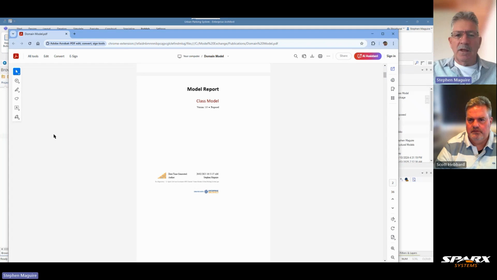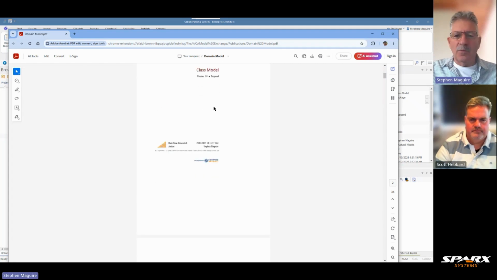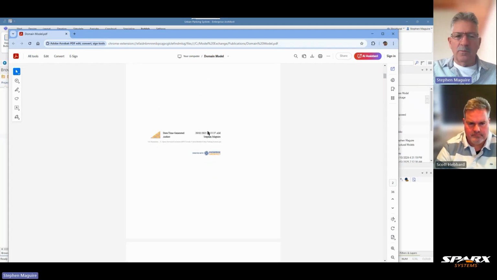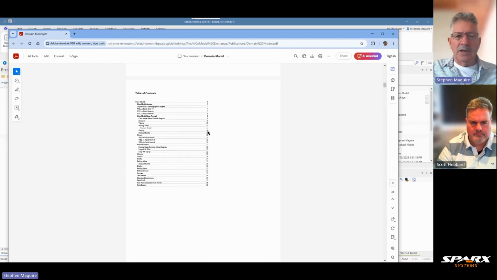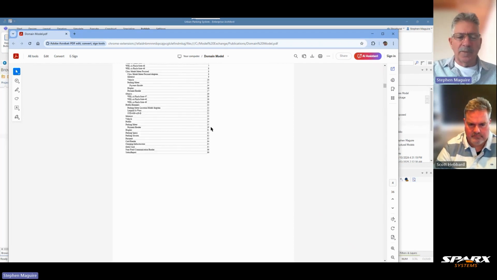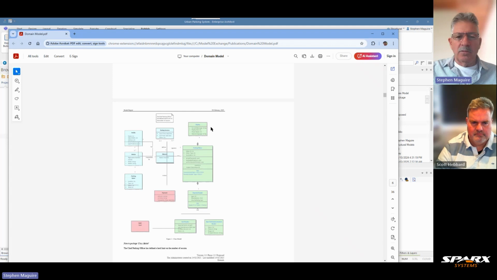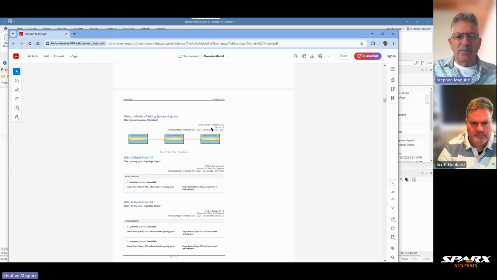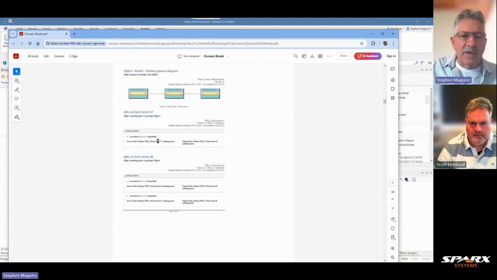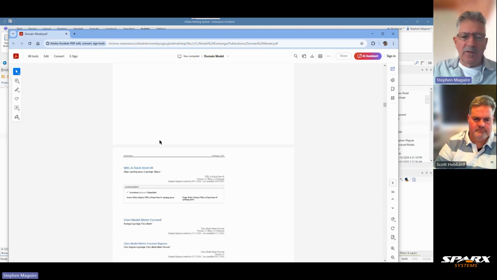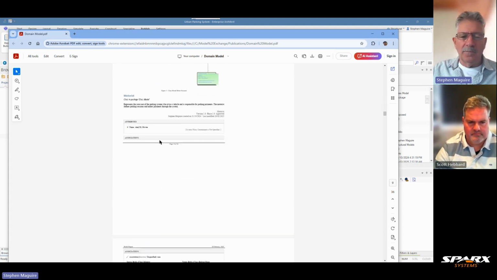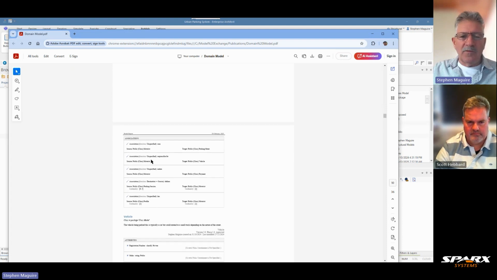this screen. And now you can see it's a model report, class model, and I'll just use my mouse wheel to move that up a little bit. And you can see there's a table of contents there, and there's our class diagram, a number of other diagrams, and lots of detail about the elements as well. So the model template is what's driving that content being represented there. So let's go back now.